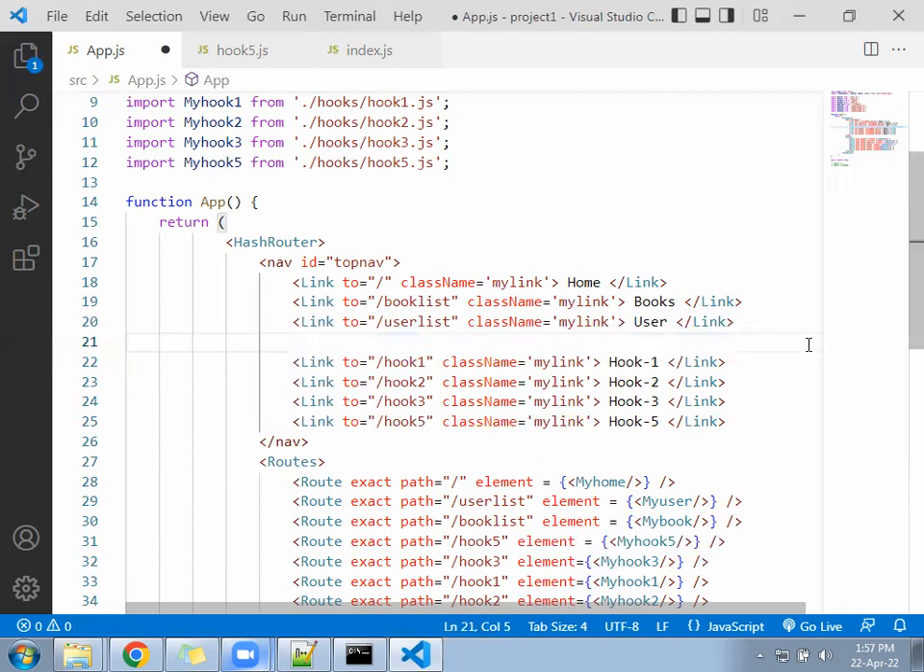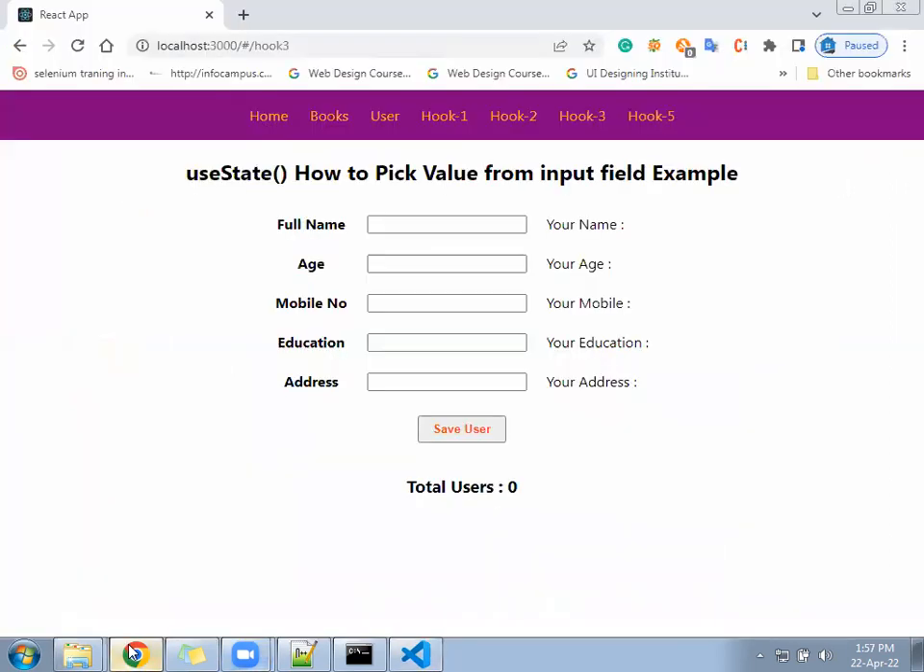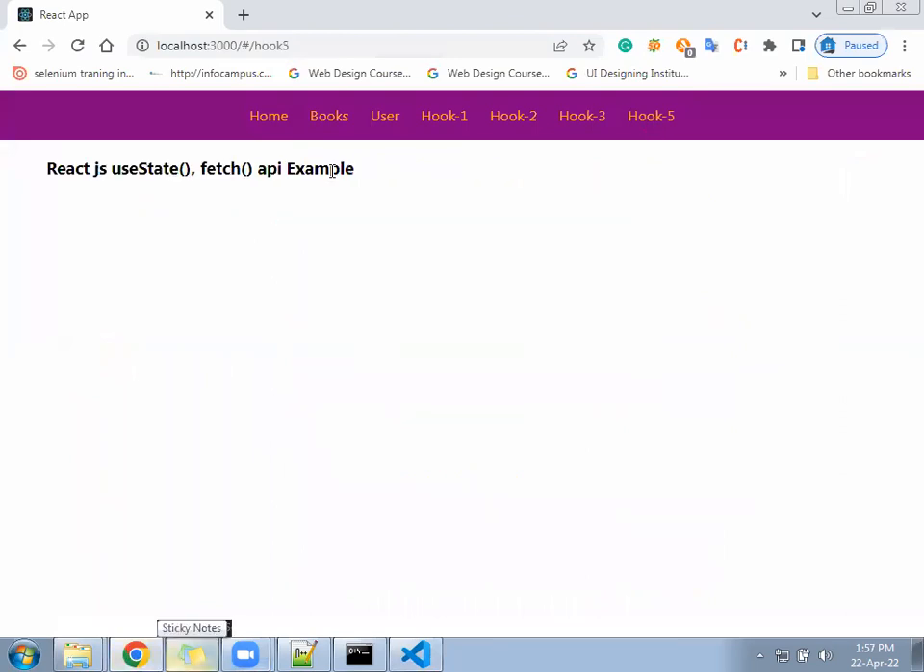Check once. The page is loaded. Hook 5 page is loading. React.js useState, fetch function, fetch API function example.